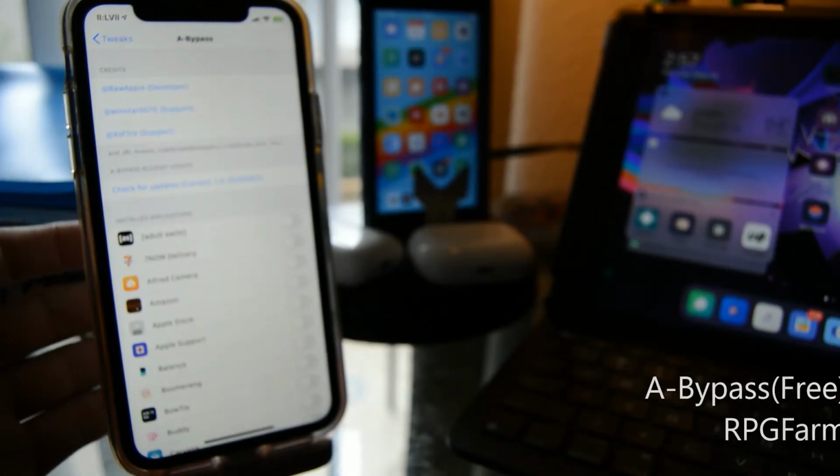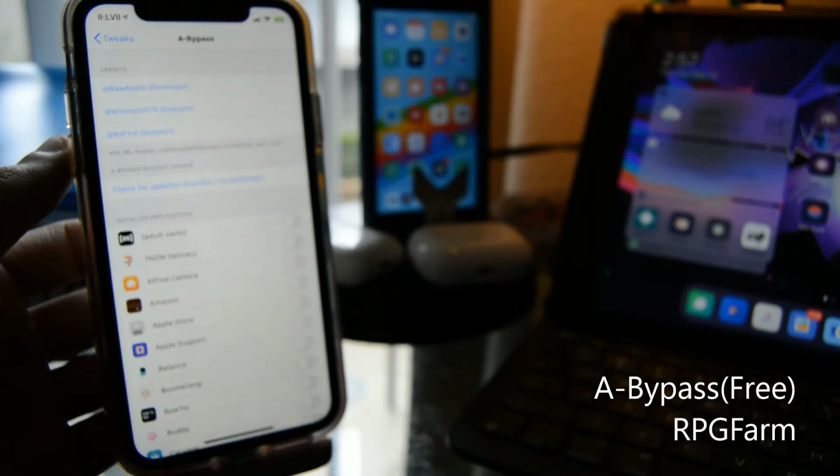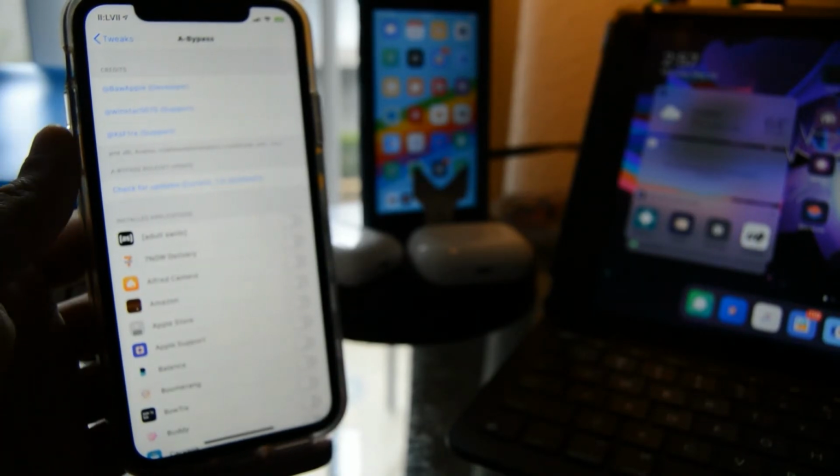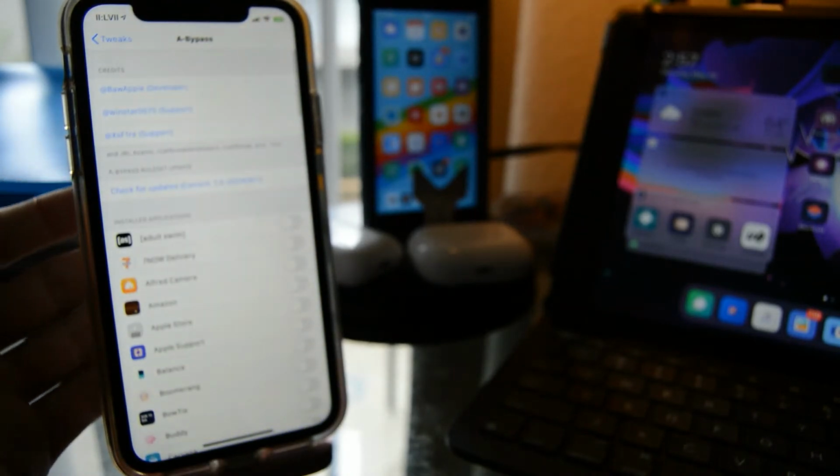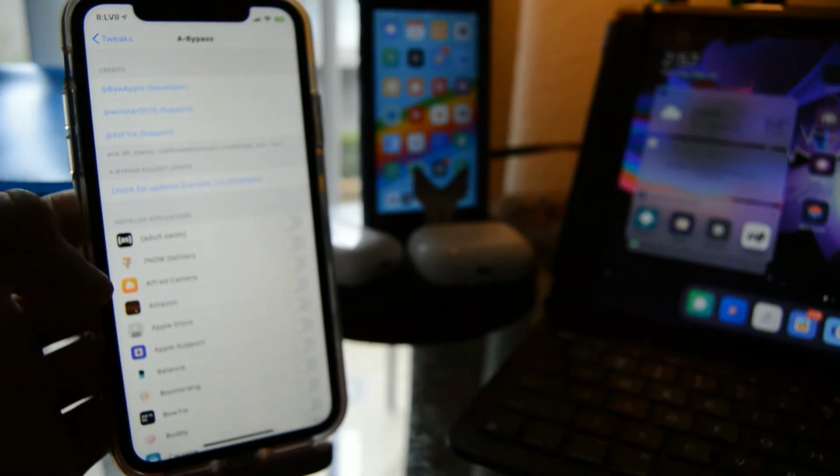Next tweak is called A Bypass. That is from RPG Farm, and that is free. Basically, it is kind of like Liberty Light. You have a way to bypass your jailbroken state from other apps.